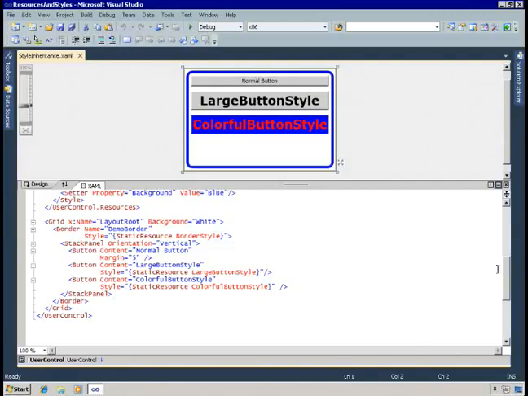In this sample, Style Inheritance, you'll see a number of buttons on the page. Let's examine what the buttons have in them first of all. This button is a normal button with no style applied to it. This button is content of large button style, that's just the text you see, and it's got a style applied to it called large button style. The third button has a style applied to it, which is colorful button style.